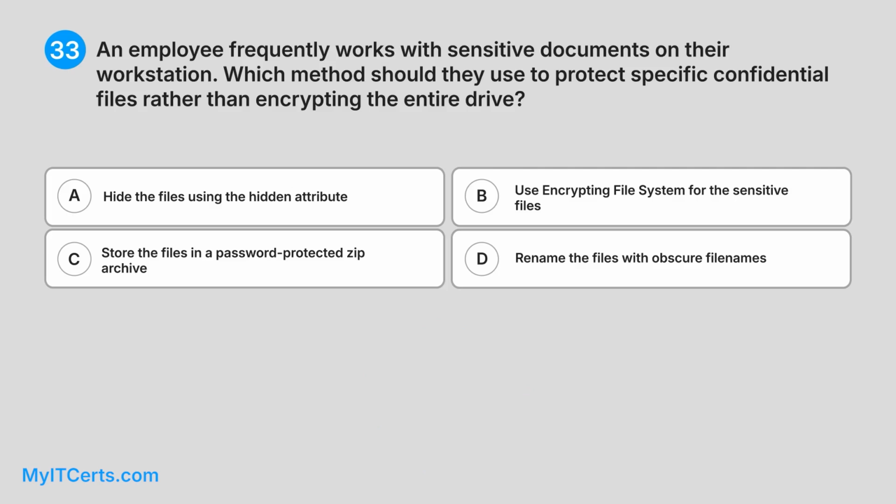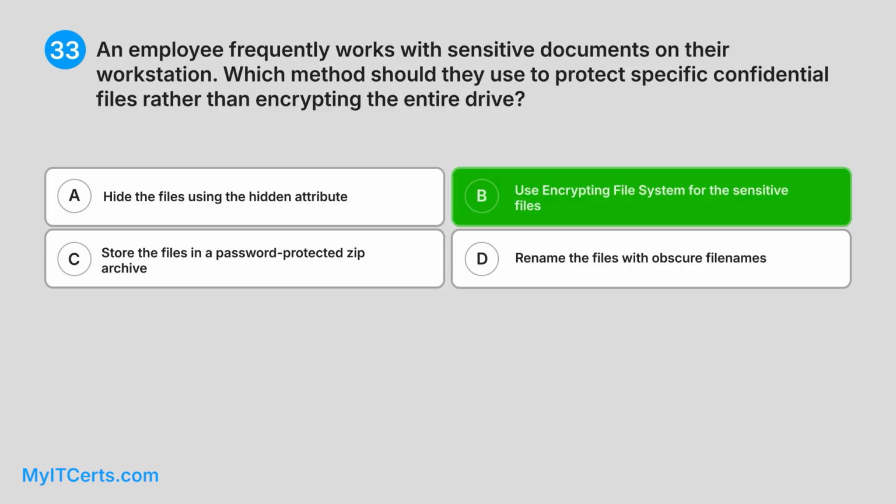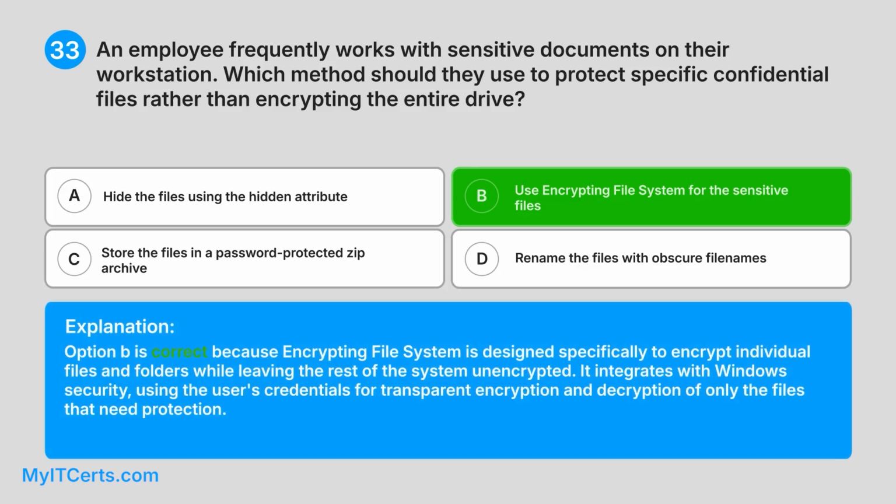Correct answer, B. Use Encrypting File System for the sensitive files. Explanation. Option B is correct because Encrypting File System is designed specifically to encrypt individual files and folders while leaving the rest of the system unencrypted. It integrates with Windows security, using the user's credentials for transparent encryption and decryption of only the files that need protection.